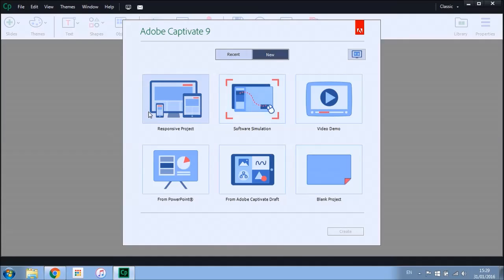From here, you just have the basic templates available. A responsive project is an HTML5 project that can rescale itself based on whether you're on a PC monitor, a tablet, or a smartphone or mobile device. So you can choose that if you want a project that will scale appropriately.